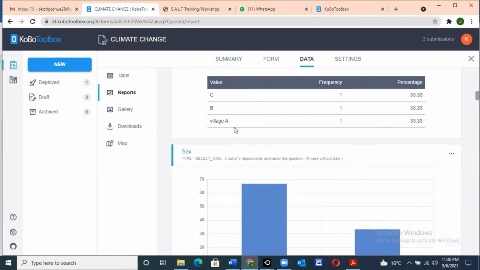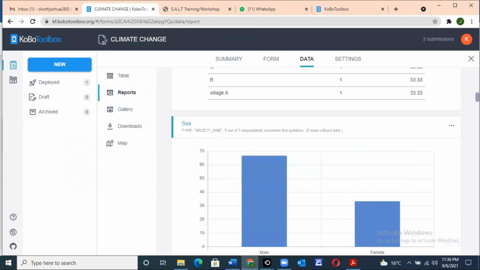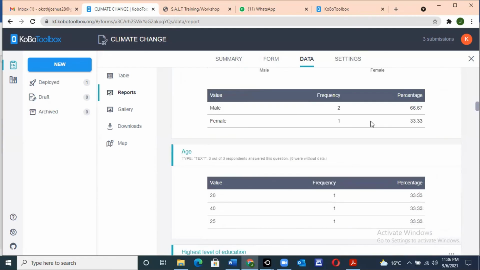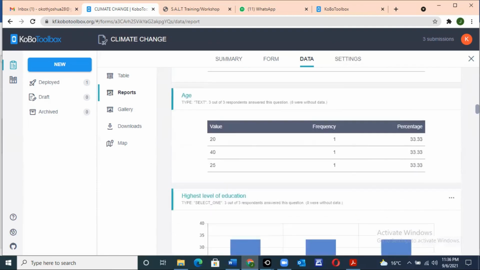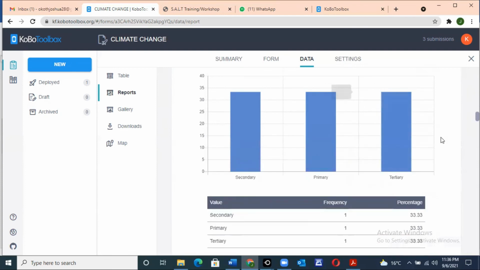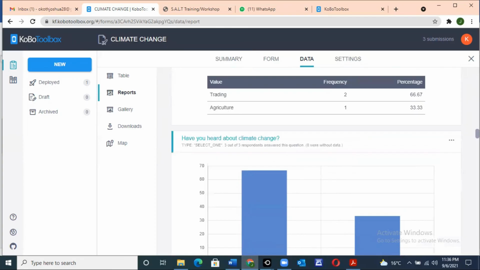We find that if someone wrote A or village A, they are the same, but you can change those to either A or village A when you are doing your data cleaning. Then for sex, those who responded as males are 2, and 1 female. Age, you have categories, those are 20, 40. Highest level of education, you can see the summary is also generated here. And we have all this information.